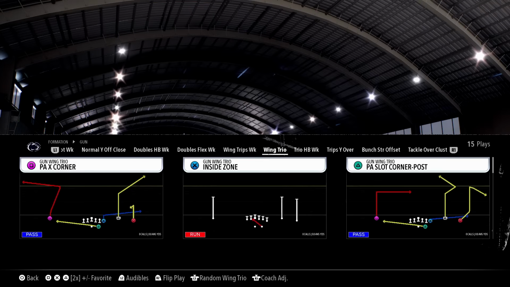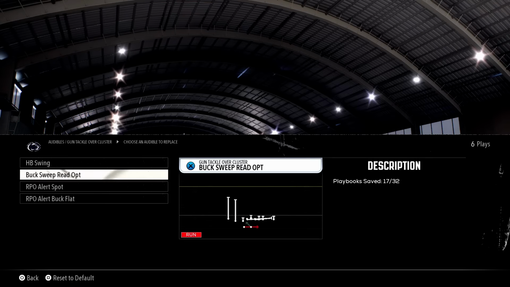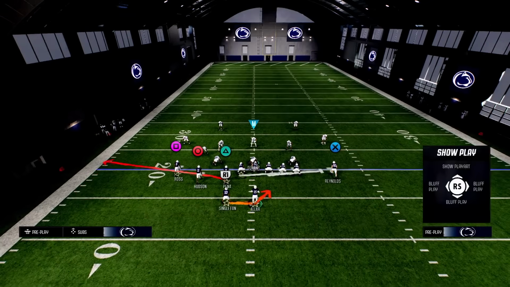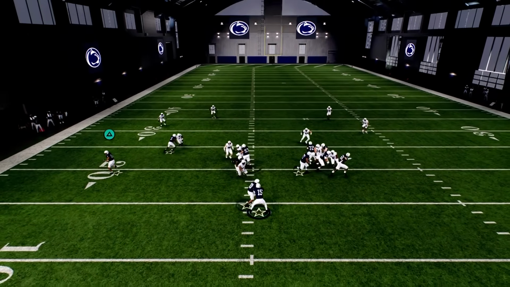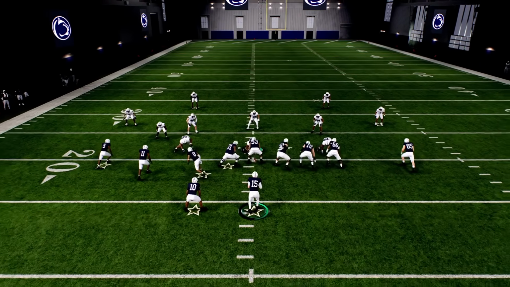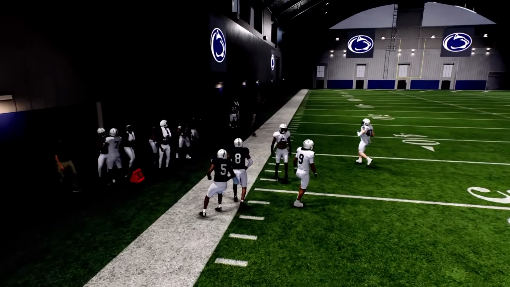If you go over here to, I believe it is, the tackle over cluster. This play, RPO alert buck flat, is wild. We'll just run this up against some random stuff. But basically, as you see here, you can obviously hand it off. But the main reason why this is good is because you can actually throw this RPO against almost anything. This RPO is really, really good.